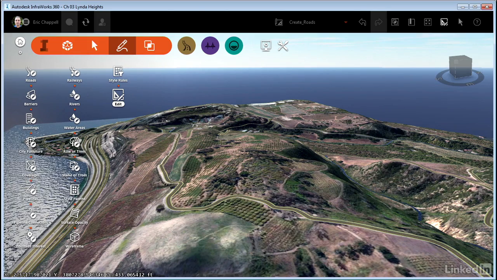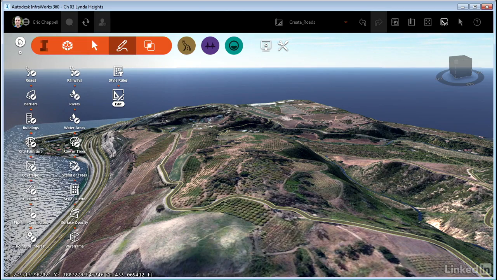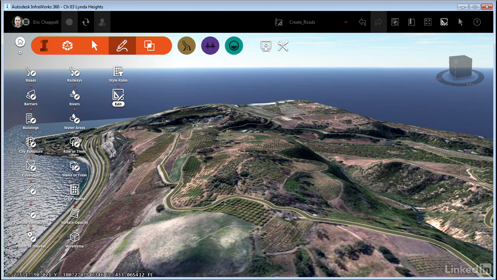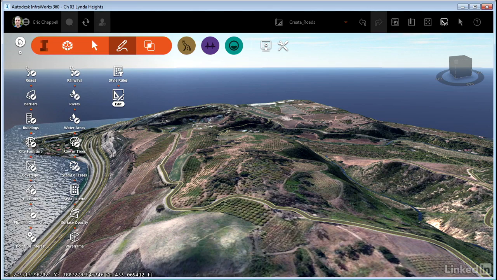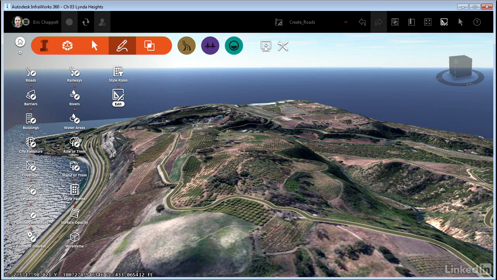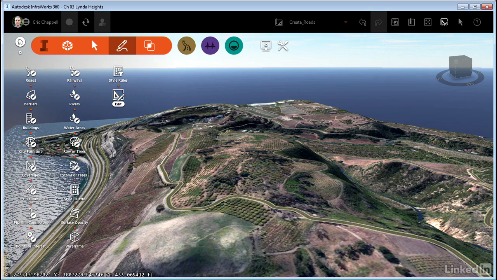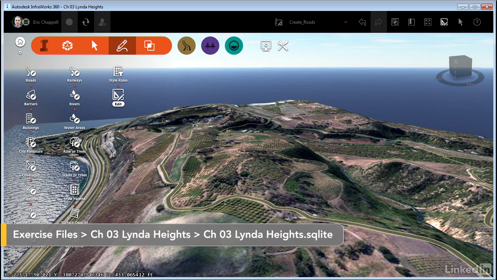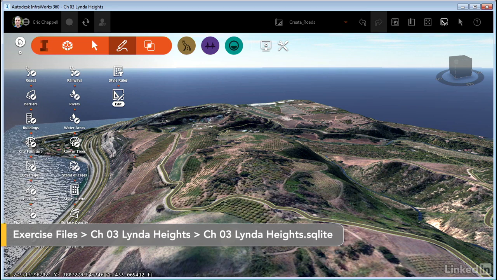There are a lot of ways to get started redesigning your world in InfraWorks 360, but new roads are often the most natural way to do it. Let's take a look at how to create new roads in your model. I'm in the Chapter 3 Linda Heights model, and I've selected a proposal called Create Roads.